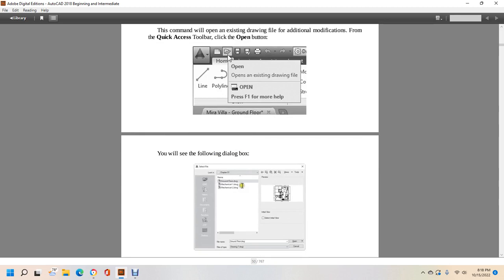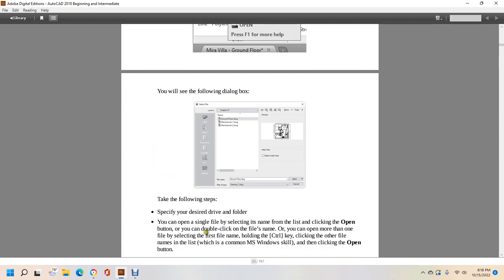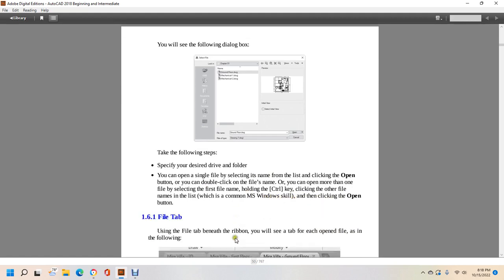You'll see the following dialog box. Take the following steps, especially for the desired drive and folder. You can select a single file with a click on the name in the list, then click the Open button, or double-click the file name. Can you open more than one file? Select the first file name, hold the Control key, click the other file names listed, as in common MS Windows style, then click the Open button.